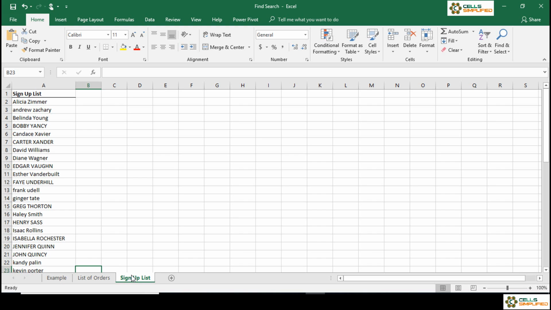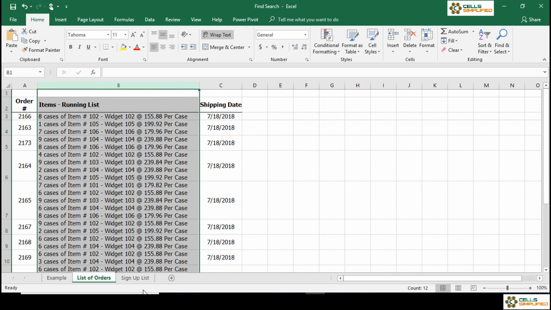However, if we look over here at a list of orders in column B, we can see use of the word cases, but the C is lowercase, and we can also see the reference to the phrase per case. However, that is capitalized. So this may be a good example of where we would want to use find instead of search because we have a difference in capitalization with two words that are very similar spellings.